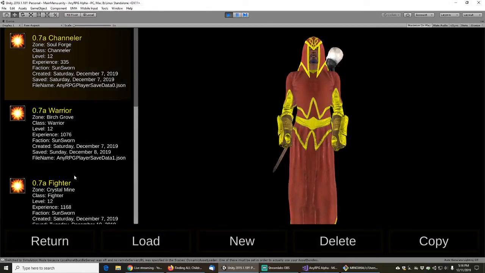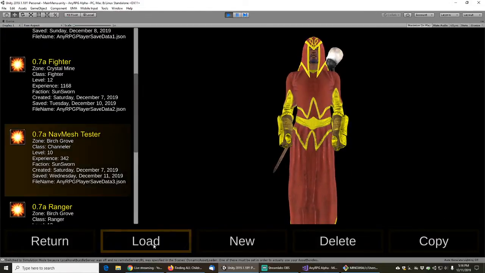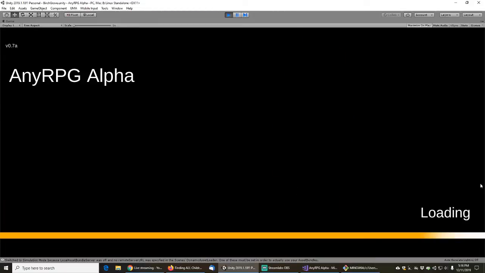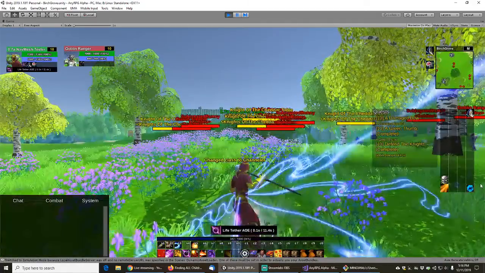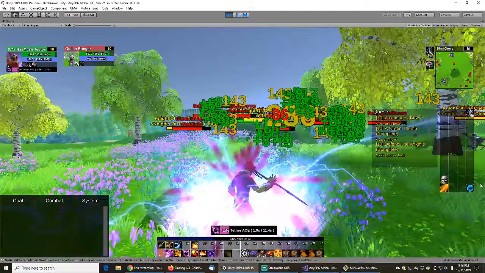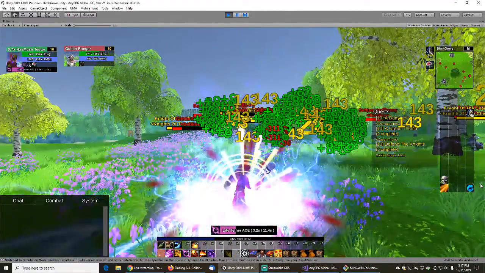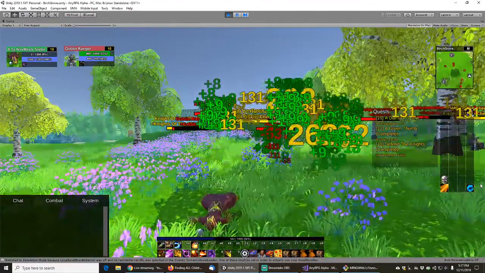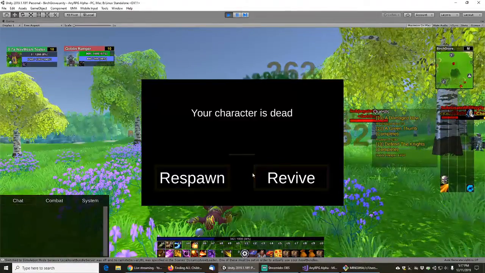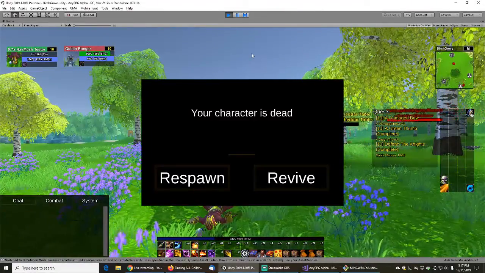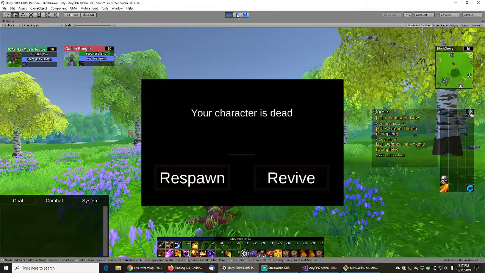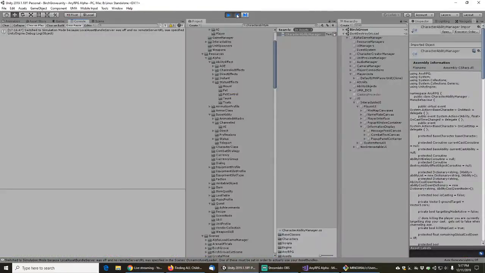We're going to play, we're going to load game, we're going to go down to our NavMesh tester, hit load. As soon as we log in, we're just going to hit 4 and start zapifying everybody. Perfect. Cool. I'm going to call that one solved.